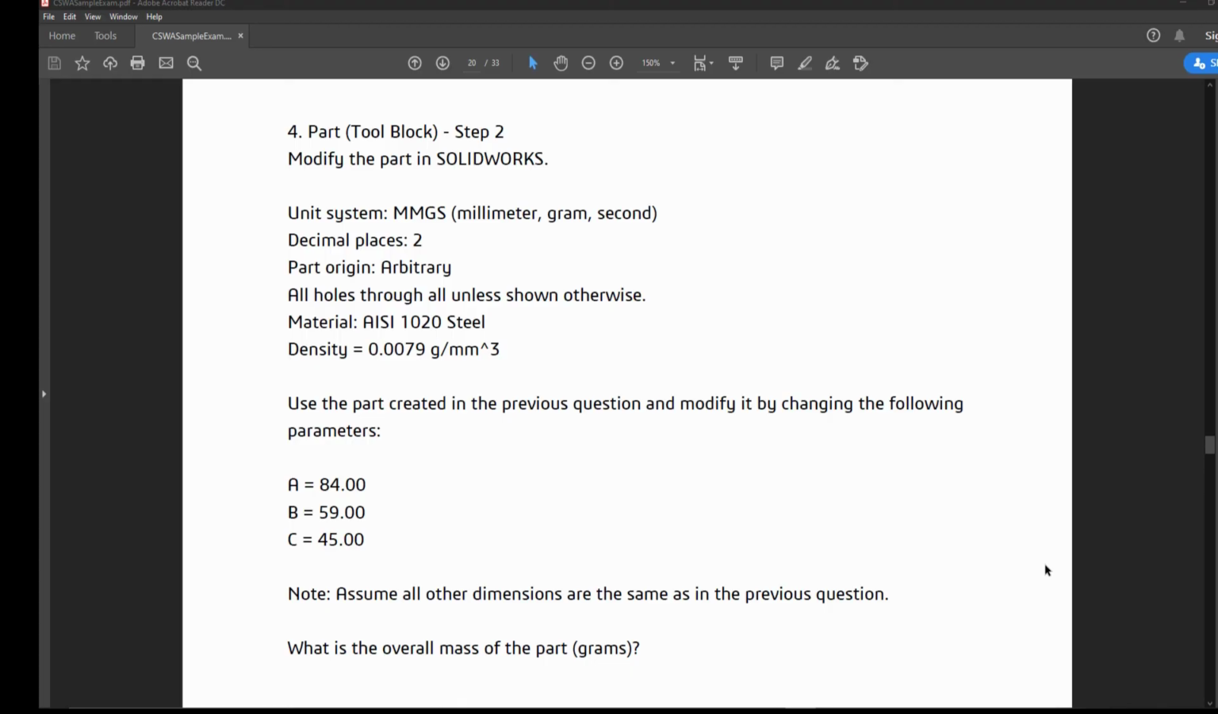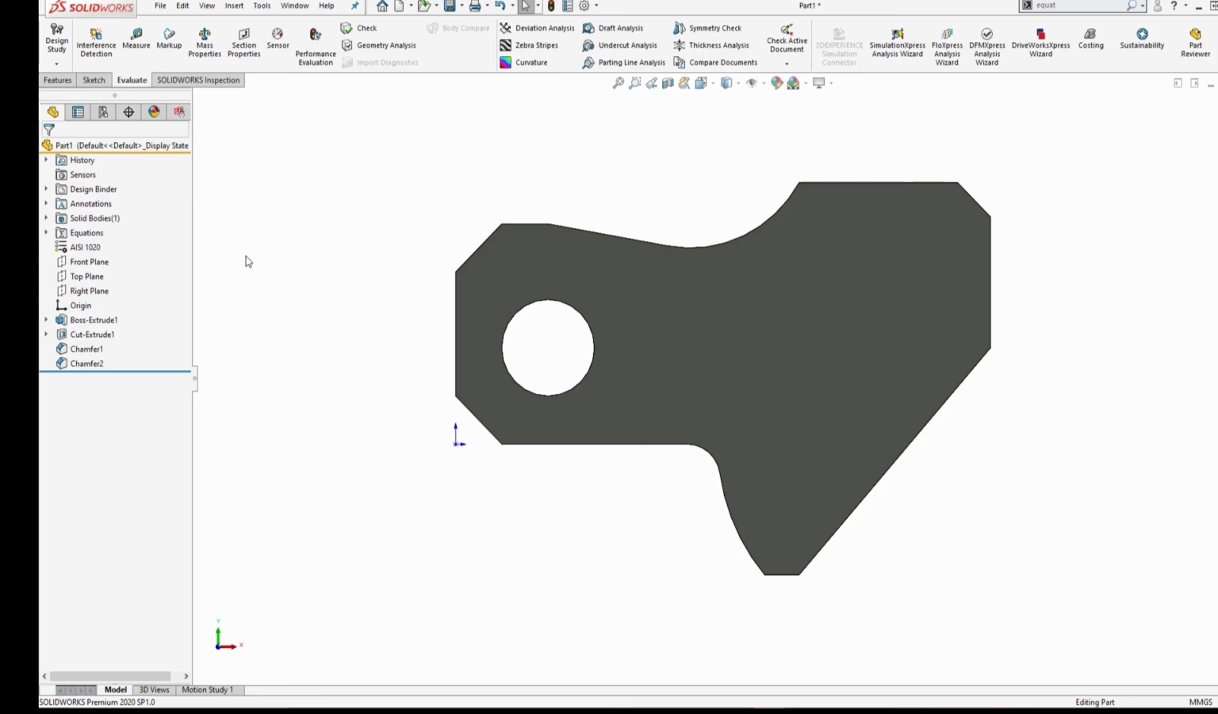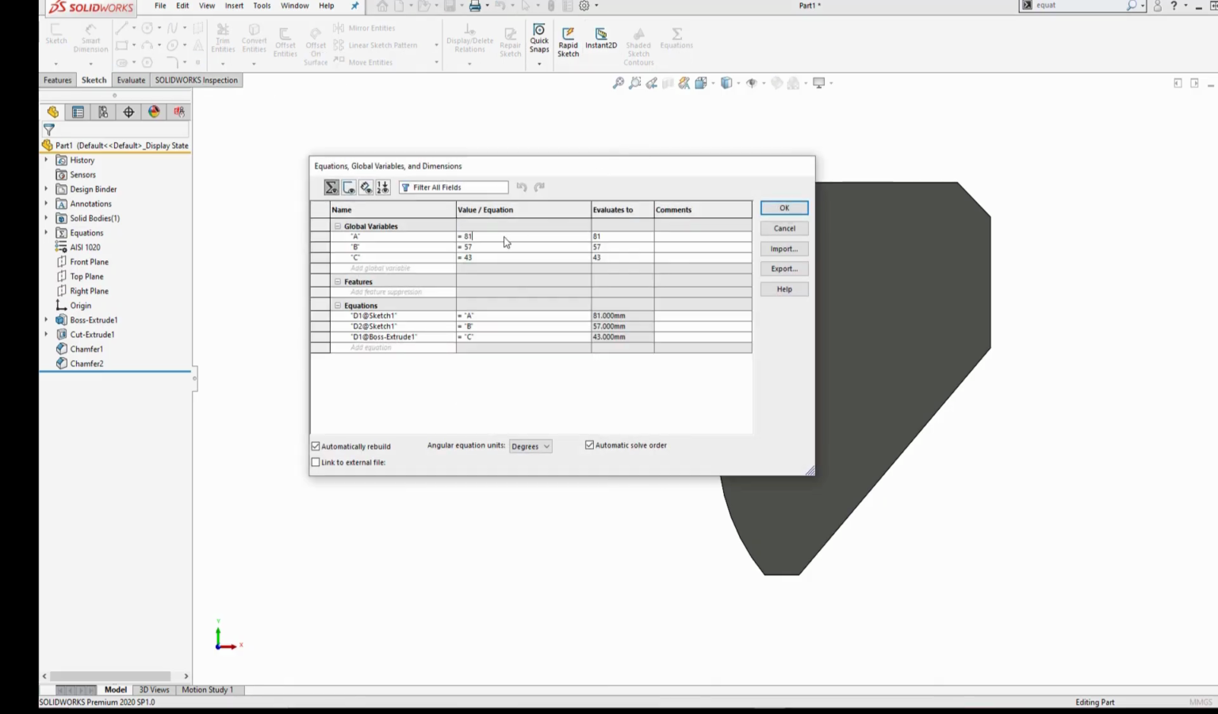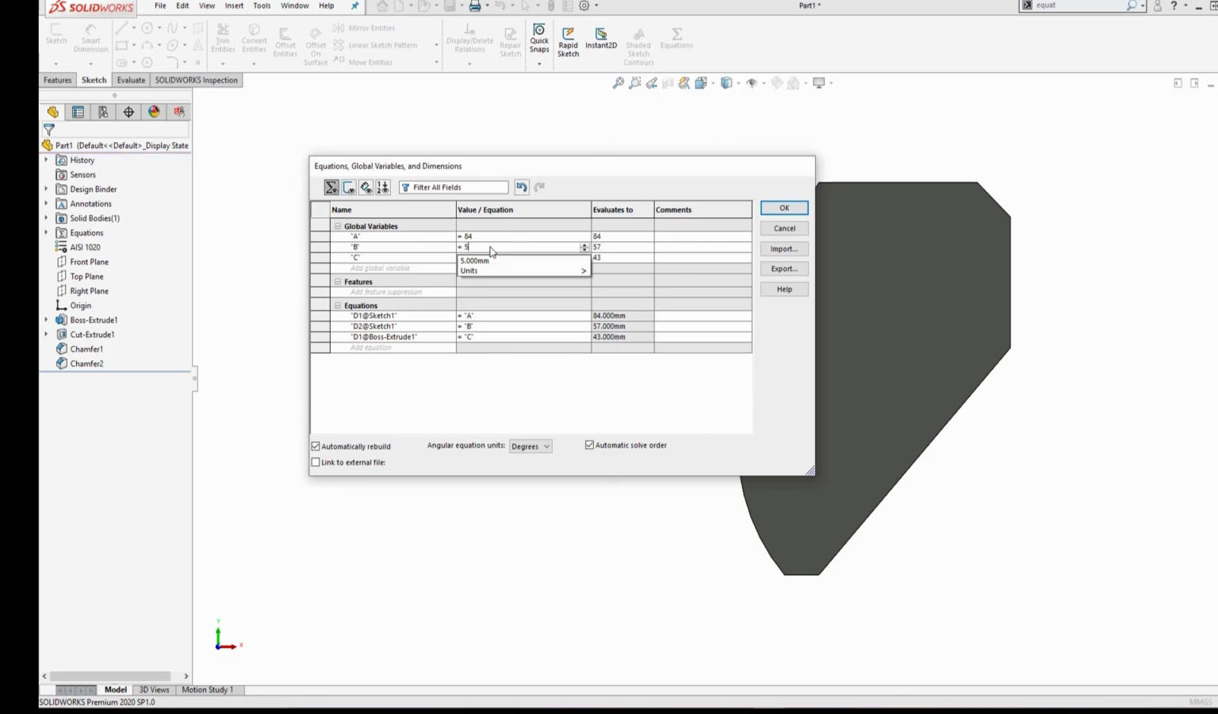So part 4, or question 4, doesn't have us do a really large change, but A, B, and C do need to be updated to those respective values. So this is going to be a pretty simple change. Because we utilized our equations, I can go back into my equations dialog box and simply update my values. So A is going to update to 84, B will update to 59, and C will update to 45.